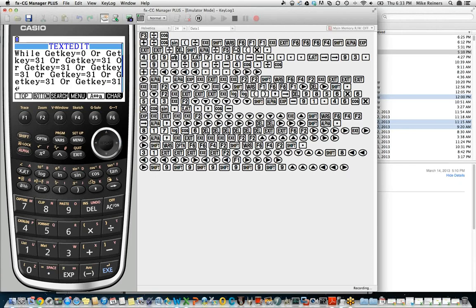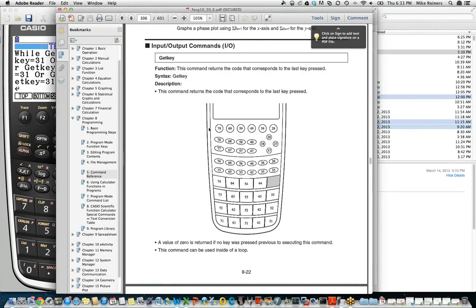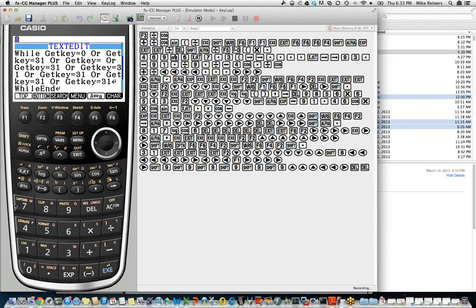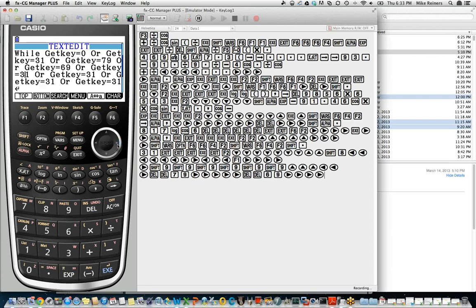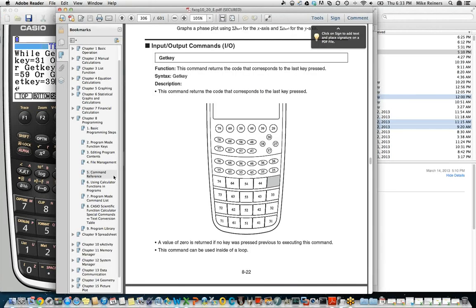So going back to our diagram, we want to exclude 79, 69, 59, 49, 39, and 29 for sure. Those are the F1 through F6 keys. So let's go to each of these get key lines in order, and let's put in those values so that we ignore all of those keystrokes. 49, 39, and just check our list again, and we need 29.